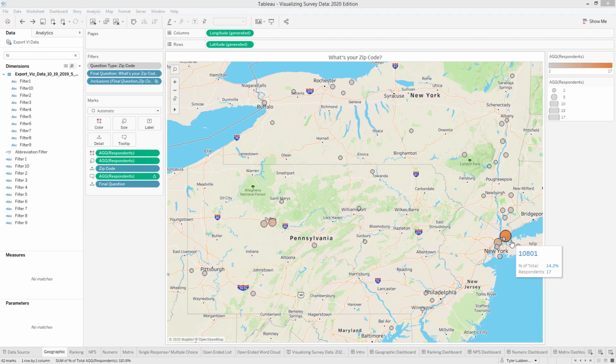Now, like I said, if we brought in geographic data just from a file that we find on the internet, you can just do this by state or county or city or anything else. Okay, but this is a good way to visualize geographical data. And like I said, I always recommend asking for a zip code whenever you create your survey.